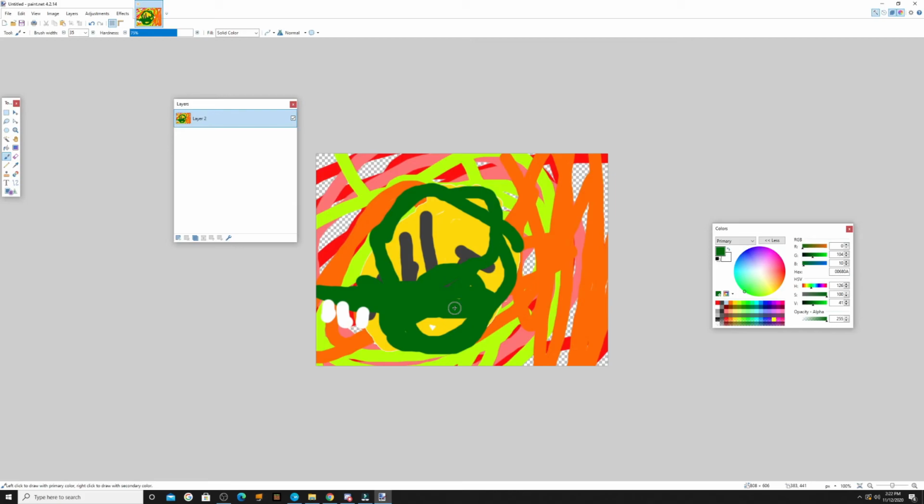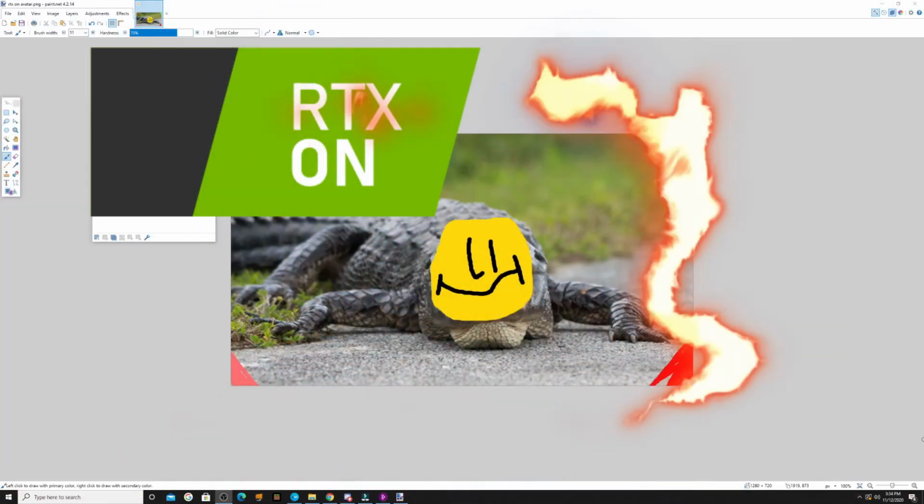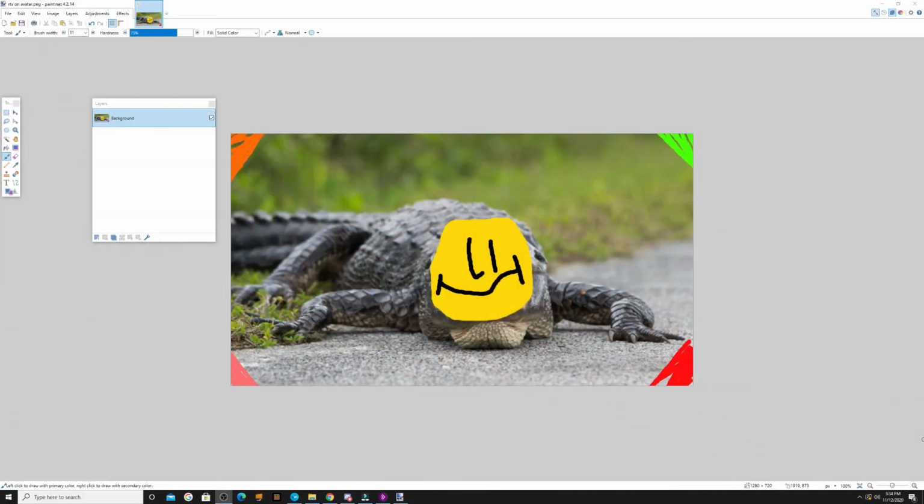Now, RTX, or another way to say it, is ray tracing. You want to turn on ray tracing for your image, just like this. And then boom, you got your image. It looks amazing. Yeah.